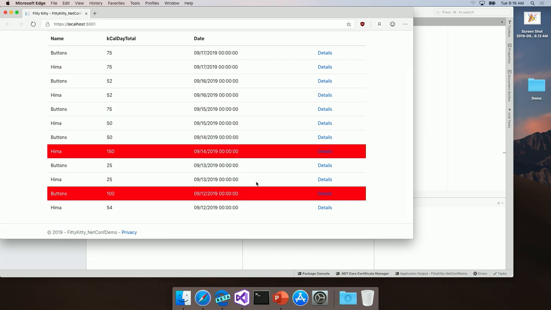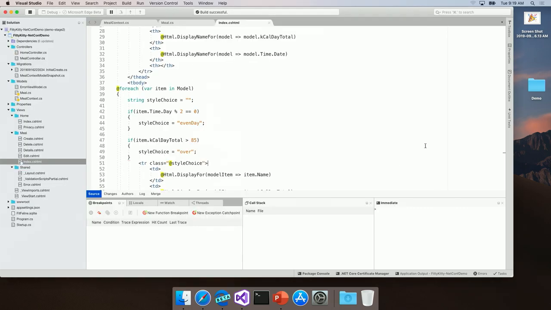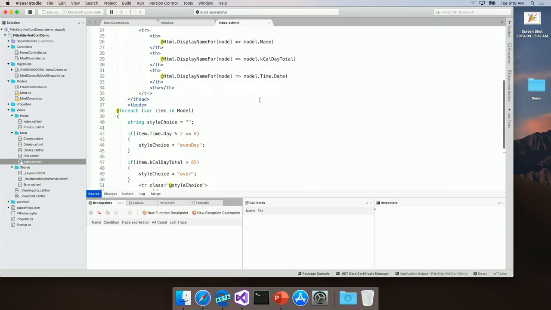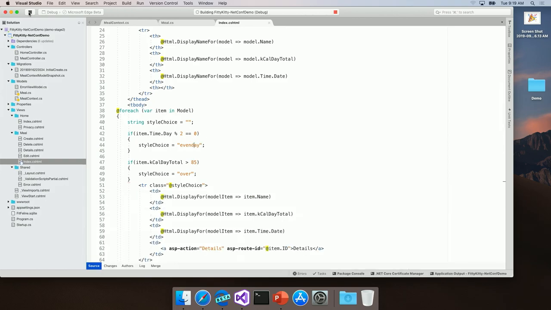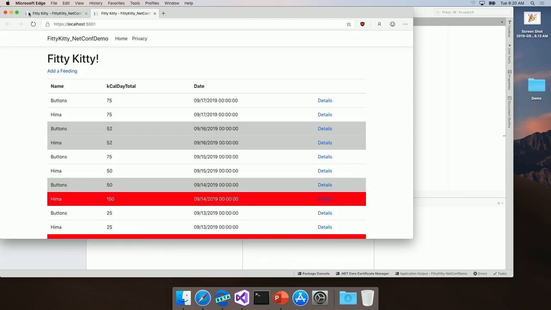Now, I do have these days designated for when I overfed my cat. I overfed Hemo one day, Buttons the other. That's unfortunate, but now at least I know which days I did overfeed my cats on. We did have an issue with even day, and that is because I named it wrong. So if I go back down here and I run it again, even days should now designate the colors as we would expect. Let's make sure that works as expected. There we go. Now the even days are marked as such.